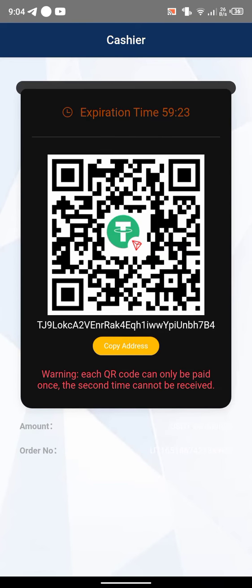There is a warning here. Warning: each QR code can only be paid once. The second time cannot be received. So once you make a deposit through this address, do not make another deposit through this address again, because they're going to give you another address once you want to make another deposit. So you're going to click on copy address. Copy the address, and do not close this page, because you're going to come back here.